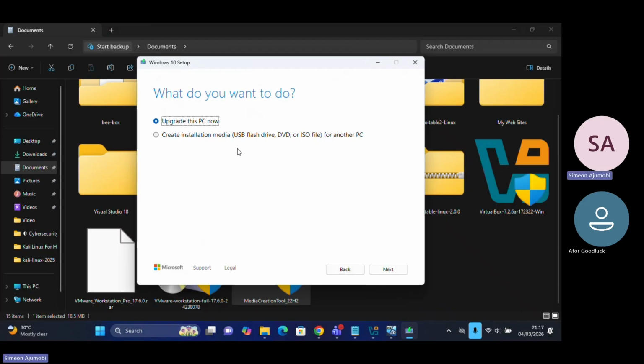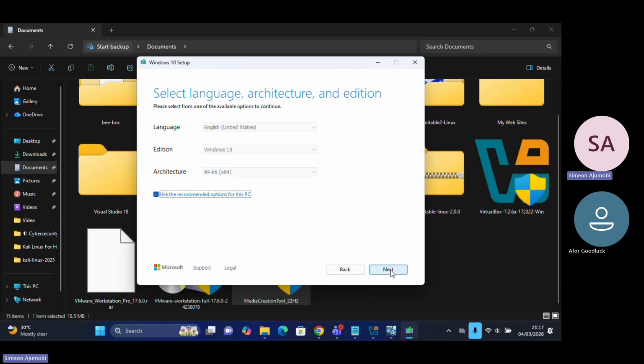This is it. So instead of upgrade this PC now, you click on create installation media, USB flash drive, ISO file for another PC. Click on it and click on next. Hold on. Okay, if you like this language, Windows 10, 64 bits, use the recommended options and click on next.